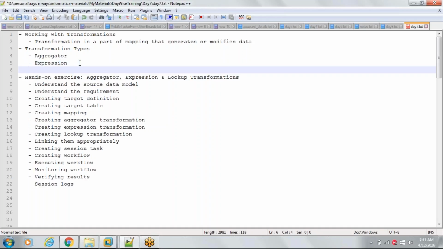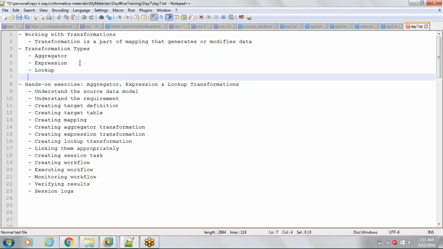Then we also have a lookup transformation, and the lookup transformation's major significance is that it looks up and returns the value from a relational table or a file based on the type of your input to that lookup transformation. So it goes, looks up and returns the value from the table or a flat file. So these are the three important things which we will use always.